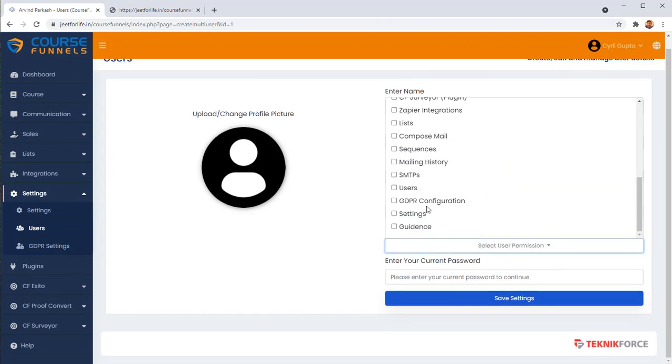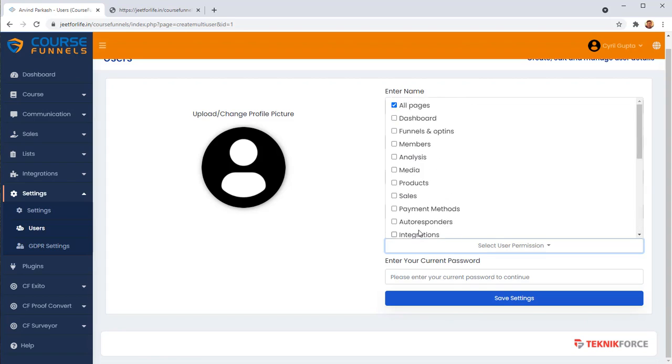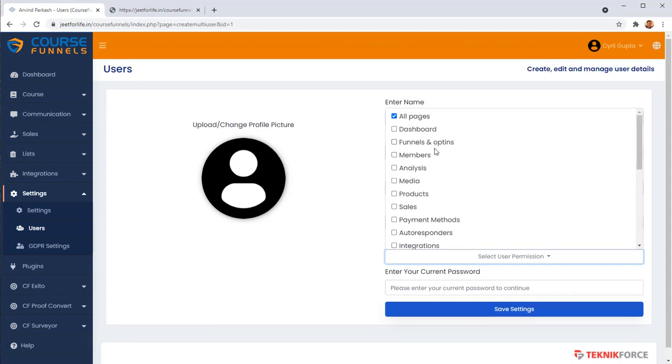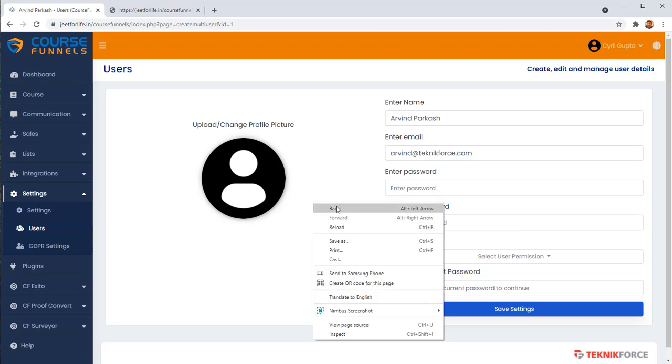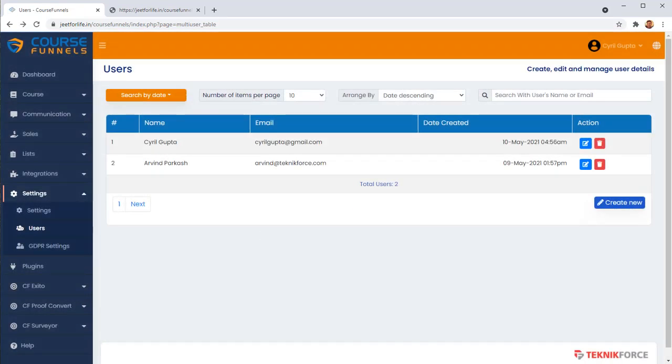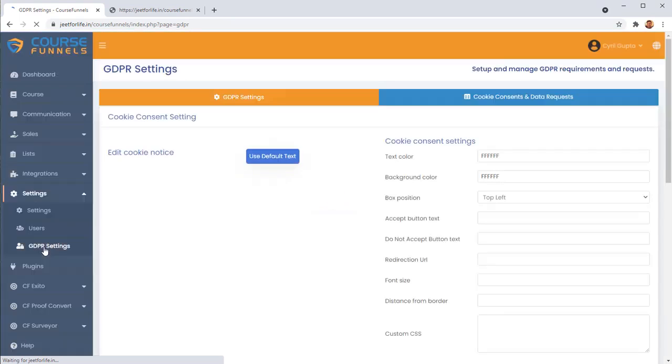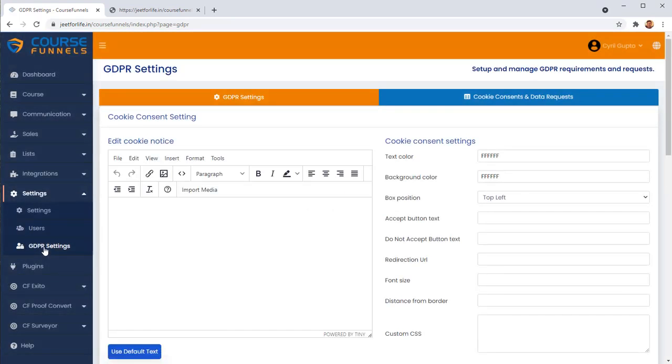Also, CourseFunnels gives you complete granular control over what permissions they have. So you can choose exactly what each member can access. You can decide to give somebody access only to funnels and to some other person only to sales reports. It's totally up to you. And CourseFunnels, by the way, is 100% GDPR compatible. So if you are based out of Europe and you are targeting European students, you can use these GDPR settings inside of CourseFunnels to process your GDPR requests.